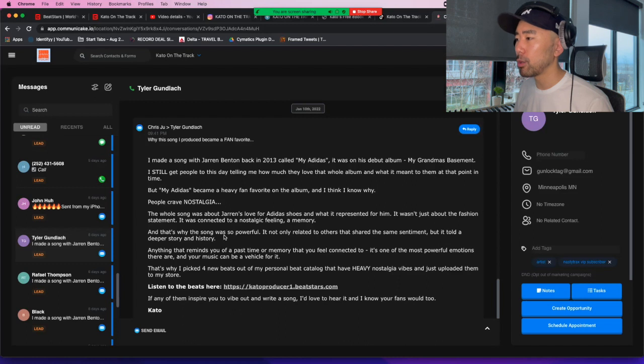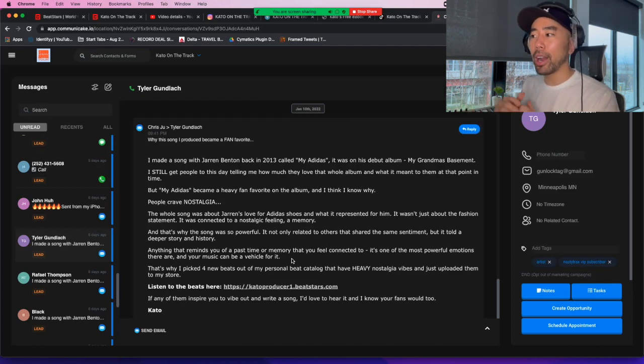"And that's why the song was so powerful. It not only related to others that shared the same sentiment, but it told a deeper story and history. Anything that reminds you of a past time or memory that you feel connected to is one of the most powerful emotions that there are, and your music can be a vehicle for it." So now I'm framing for them how they can use that nostalgic feeling to reach their fans. So now it applies directly to them and what they are doing, because these are all artists.